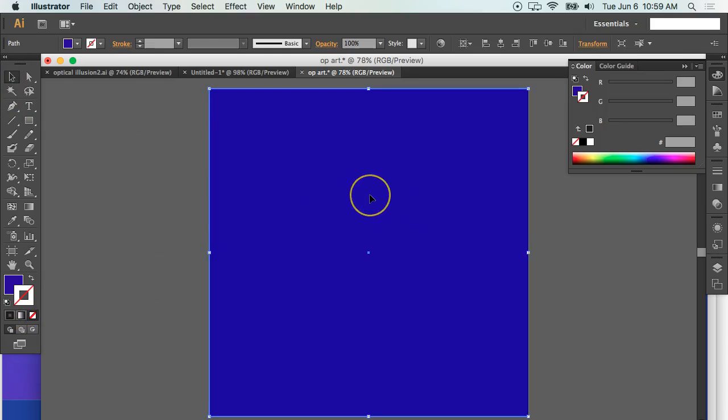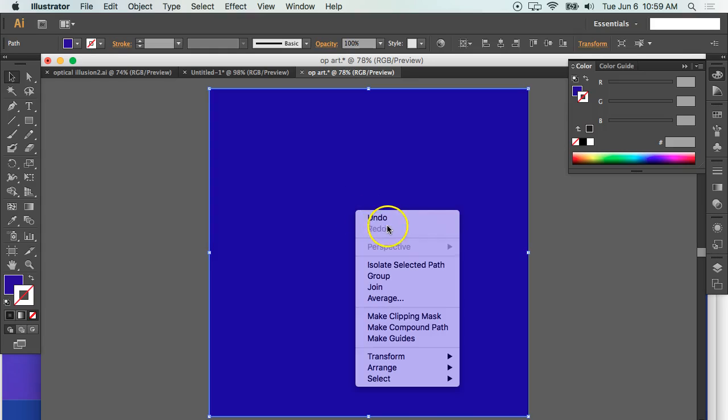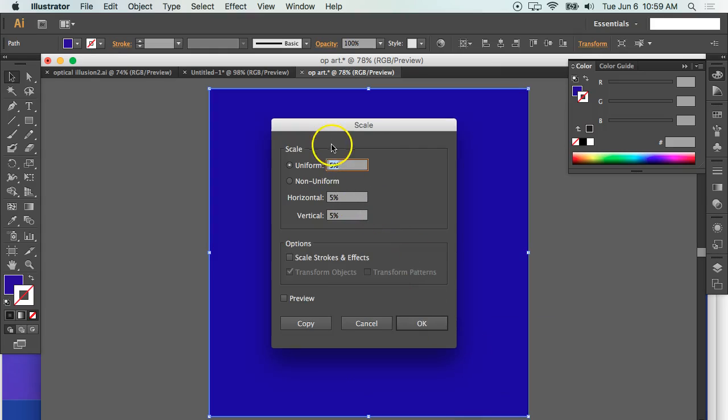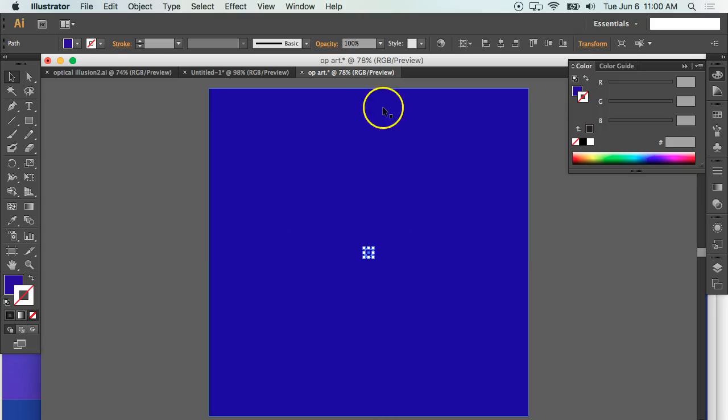Okay, now I'm going to hold down Control and I'm going to click on the square and it's going to give me this menu. I'm going to go to Transform and then I'm going to go to Scale. Here I want to just type in a small number. 5% is pretty good. You could even go smaller if you want, maybe 2%. And instead of hitting OK, I'm going to hit Copy. It made an exact copy of this square, the big one, but small.